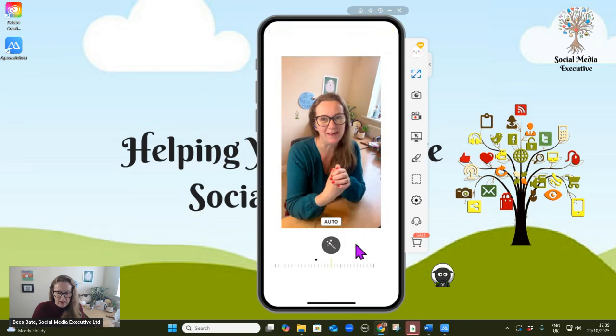And I'm just dragging my finger along this bar here. Do you see how it changes the filters? Okay. And then when you're happy with that, you can click on the next one and drag this along here. Again, just to brighten it up a bit.